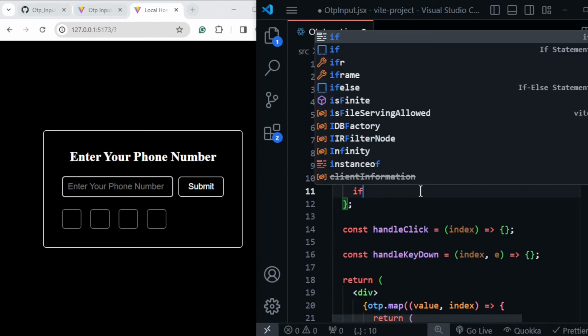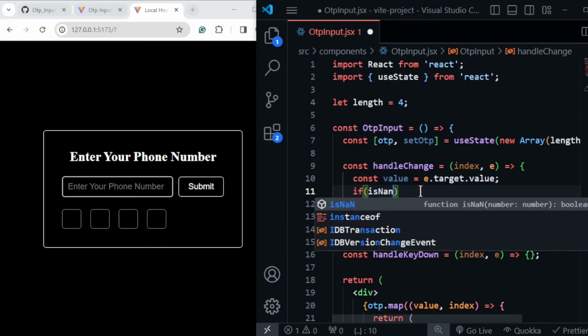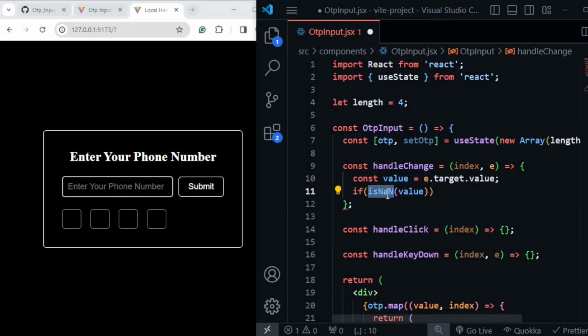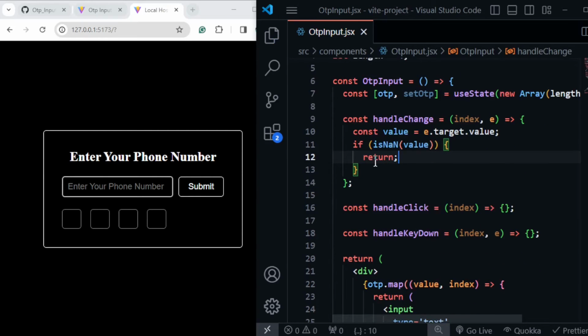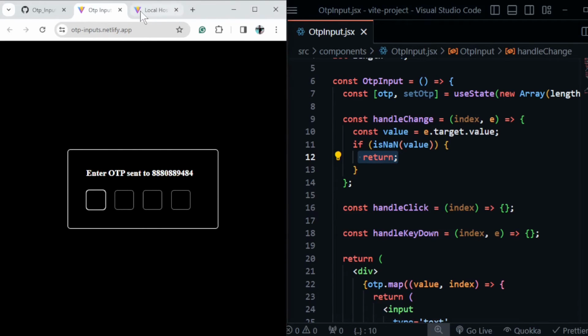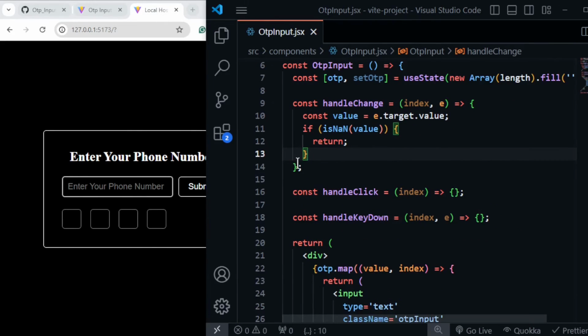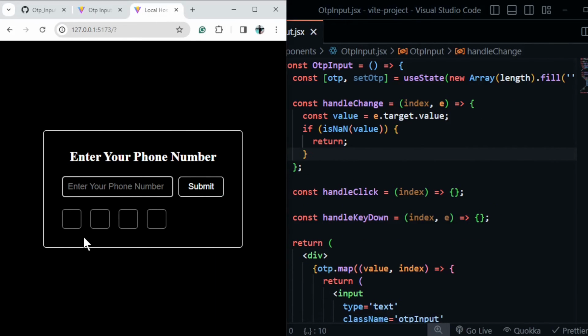So here we should check if the value is not a number. You use this method to check whether the value is a number or not. If the value is not a number, we just have to return from here. The control should not go down below. We'll just return here itself. That's the reason why we are not able to type letters over here. We should allow only numbers. Next, we should allow the user to type only one digit in one text input, right? We should not allow 2 and 3 in the same text input. If the user types 23, we have to take the last digit, like 3, and show it here.